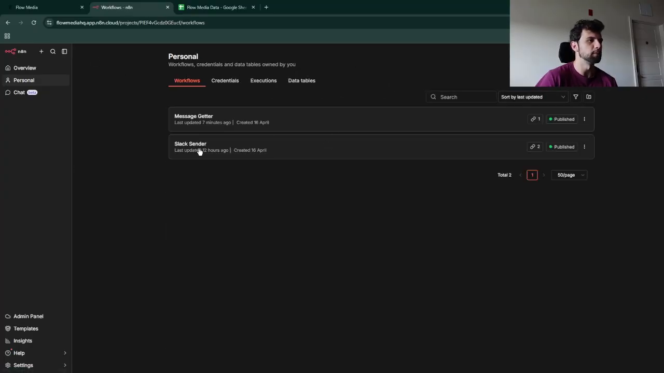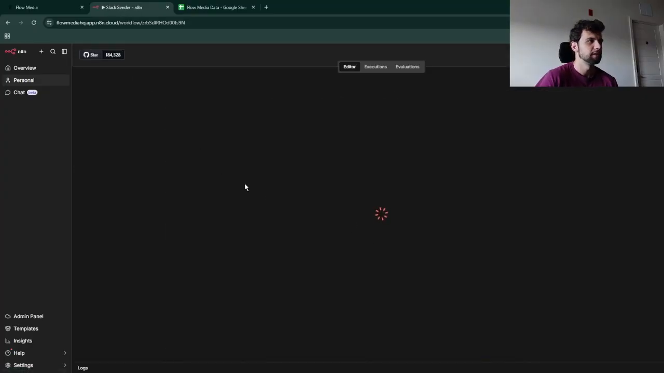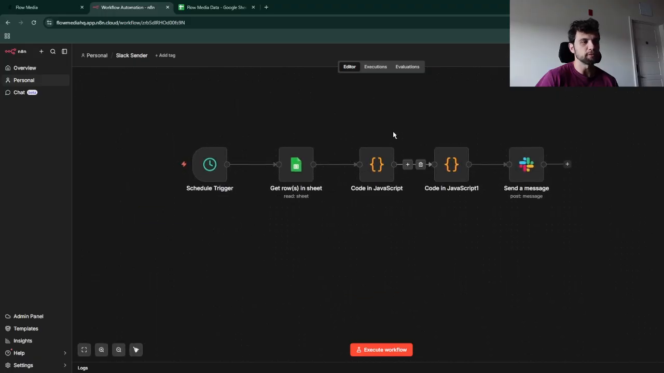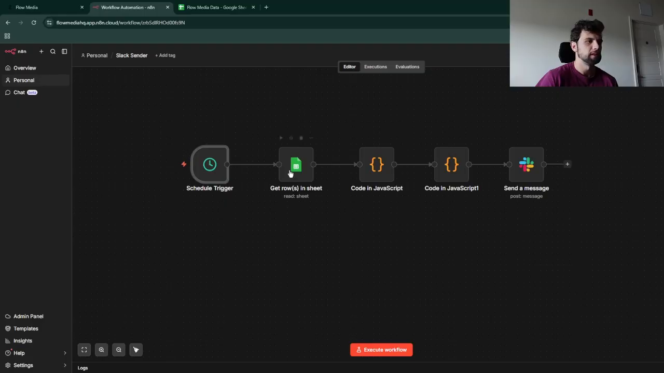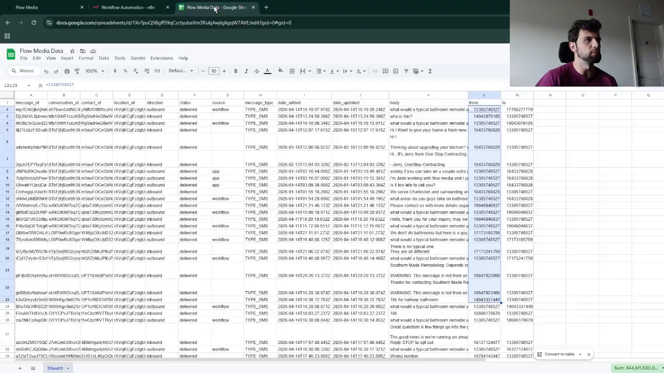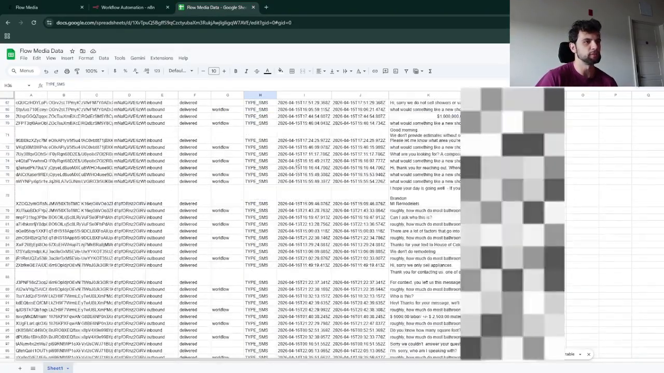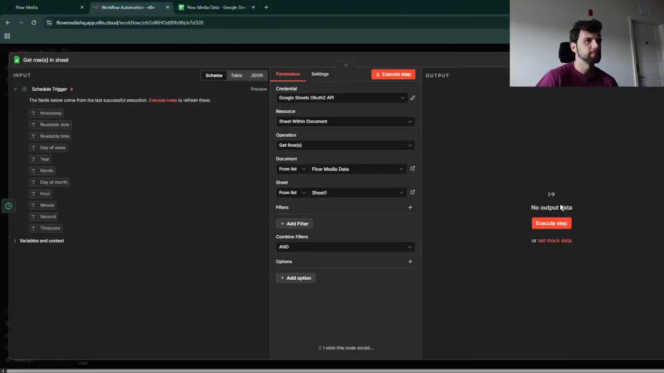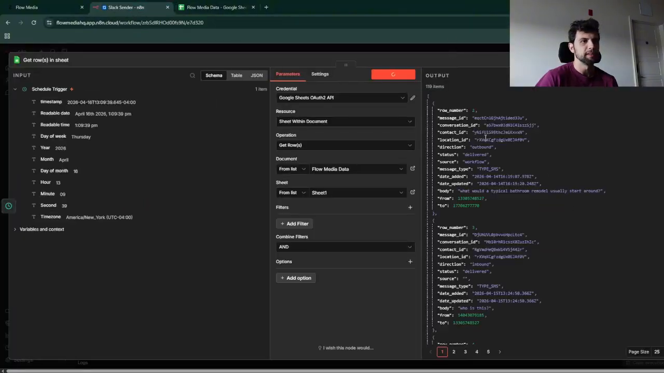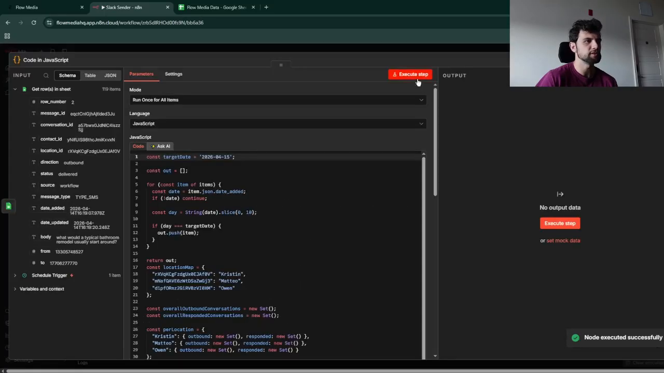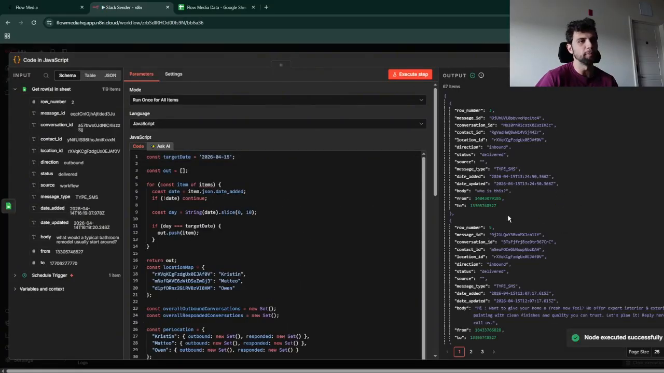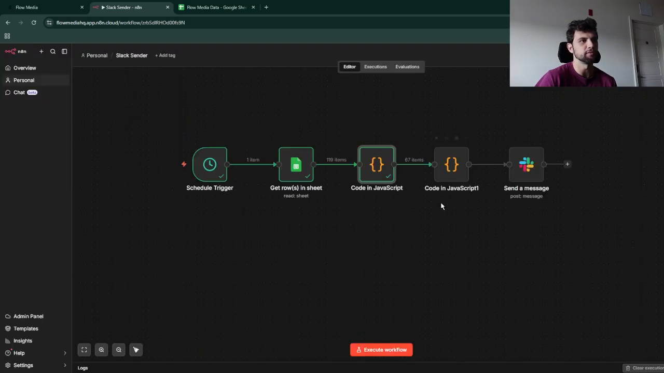But then you come over to the Slack sender module. This one's pretty simple. Once a day at 5 p.m. it gets all of the rows in the sheet for today's value. Right, we can even execute it. Gets all of the rows in the sheets. And then this one formats it, and grabs the data and puts it into a nice formatting.